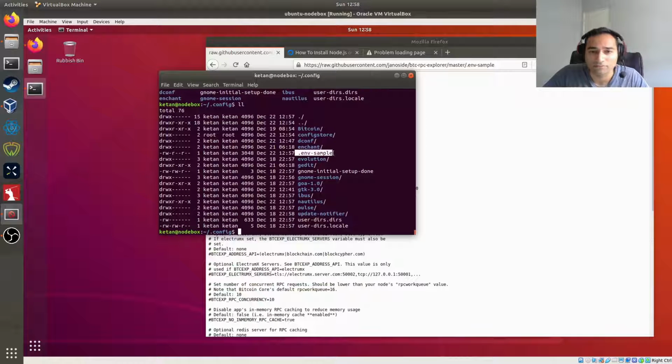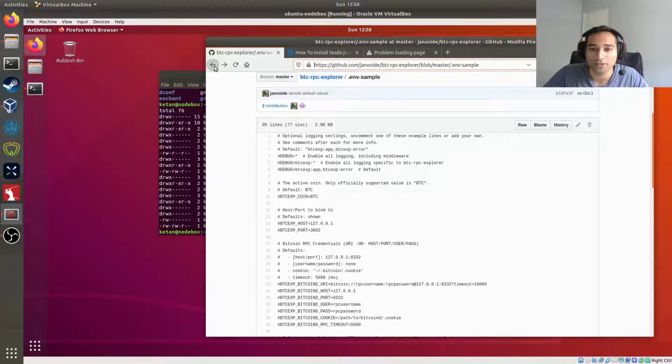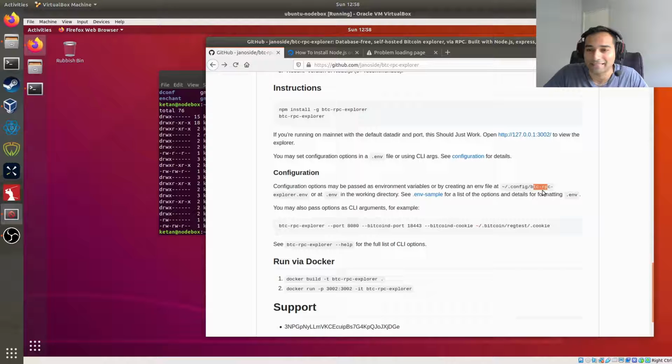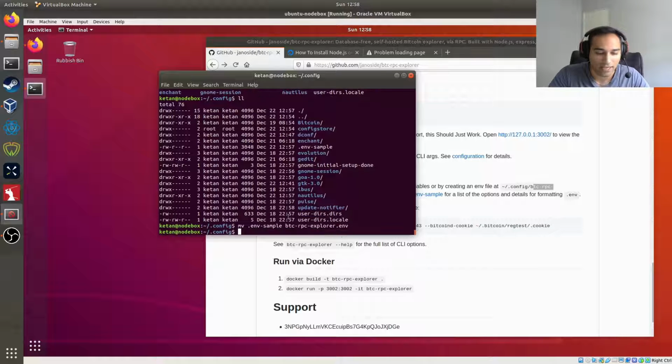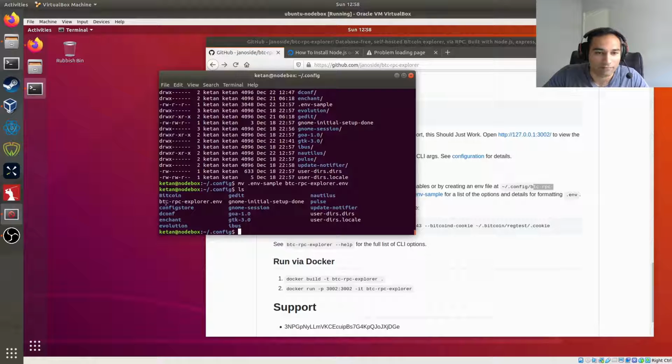This .env sample, because it's hidden. It's .env sample. What we want to do is rename it to what was previously told to us, which is .config/btc-rpc-explorer.env. So the thing with Linux is in the command line, we can't really rename things. There's no functionality for that, so we just move things. So we're just going to go mv for move, the environment file, and we're going to name it btc-rpc-explorer.env. Okay, and so now when I look at this, I've got a btc-rpc-explorer environment file.